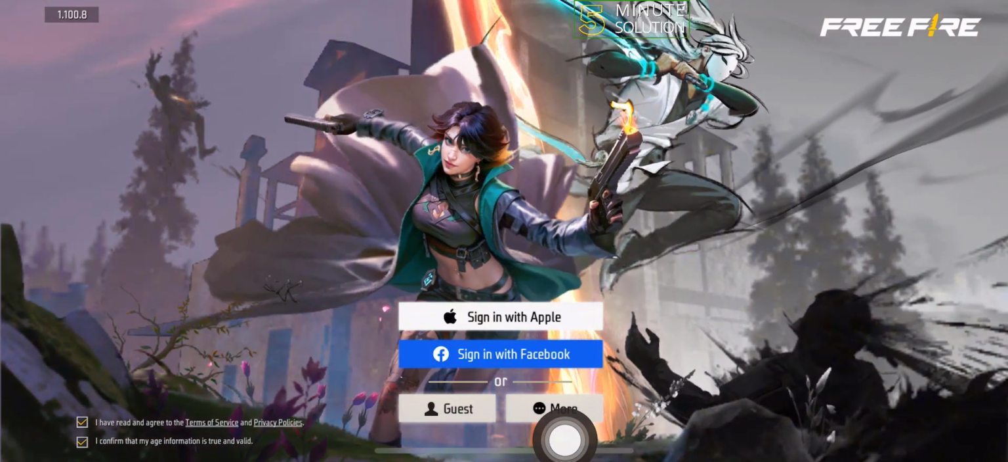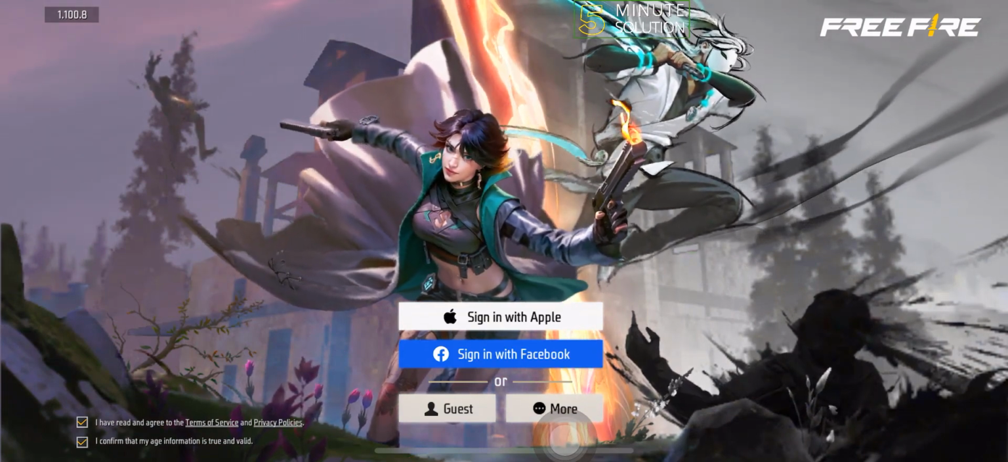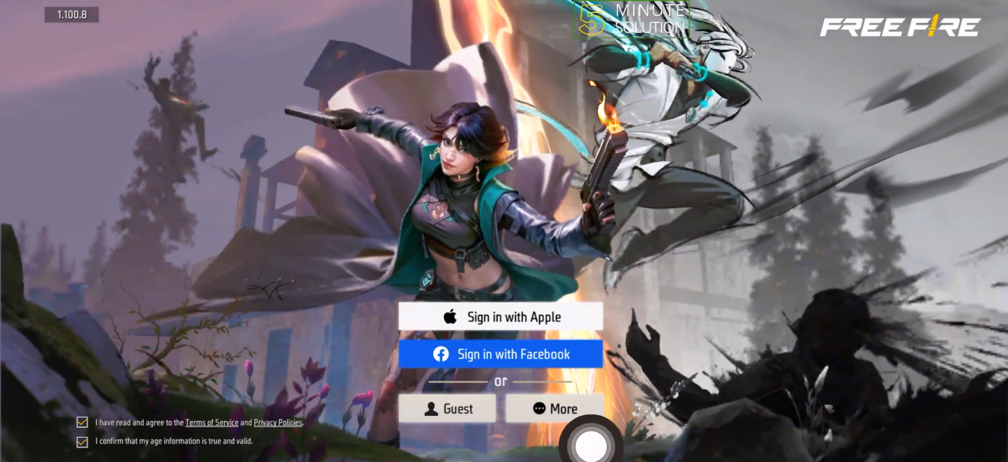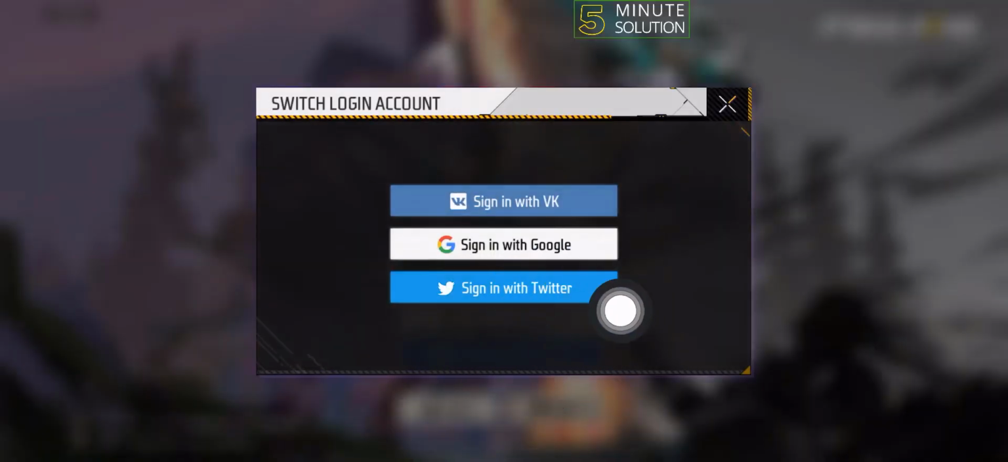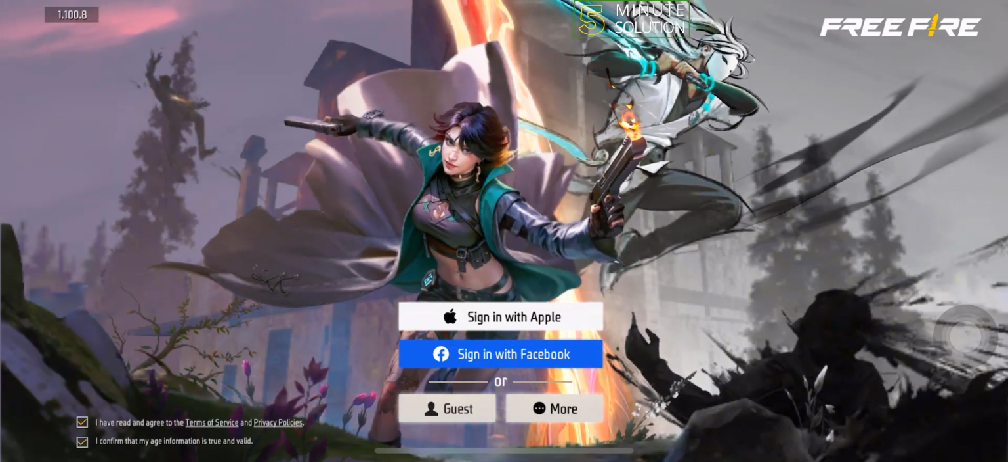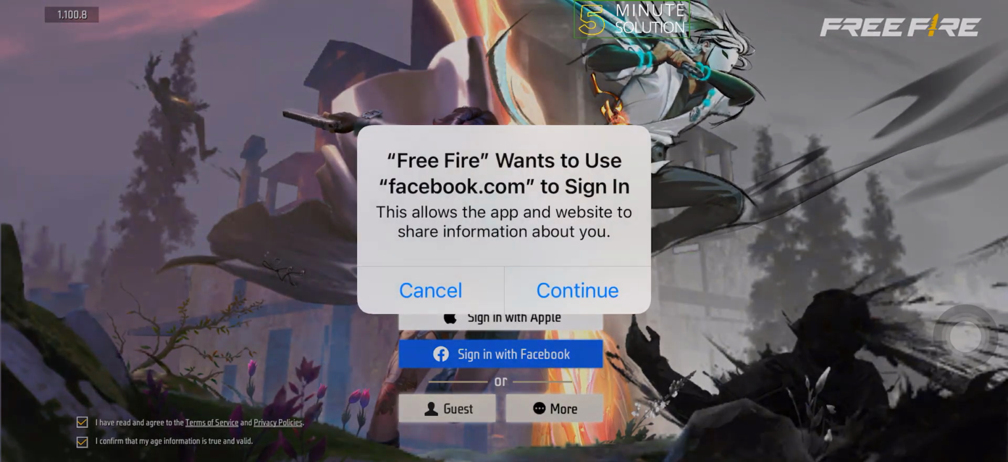Once you logged out, it's time to log into another account. So you can use your Apple ID, your Facebook ID, tap on more to get more options to use a Free Fire account. So right now I will use sign in with Facebook, continue.